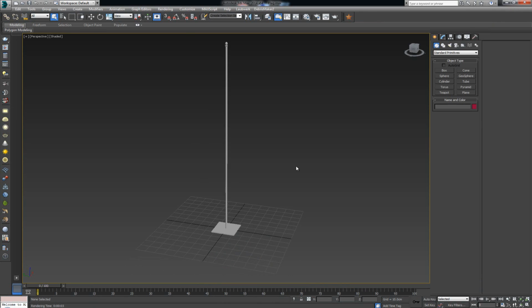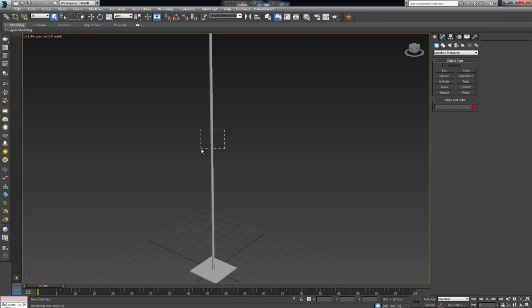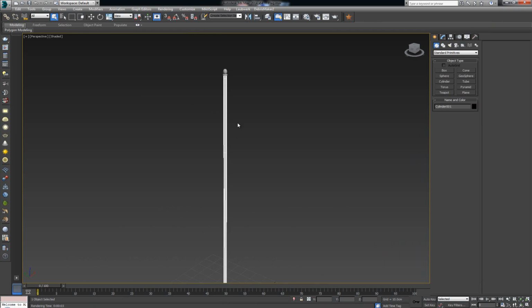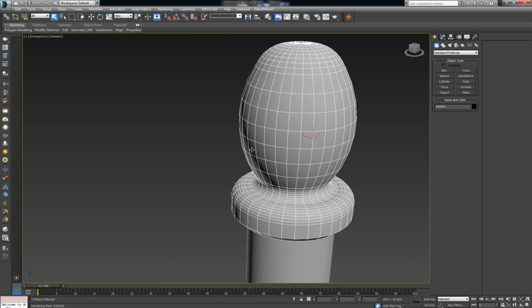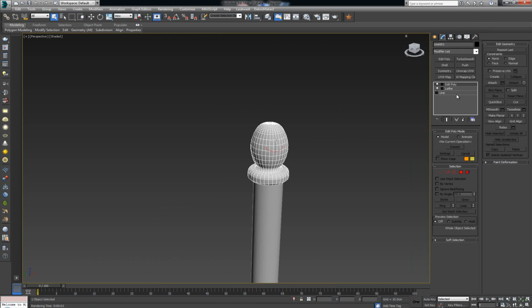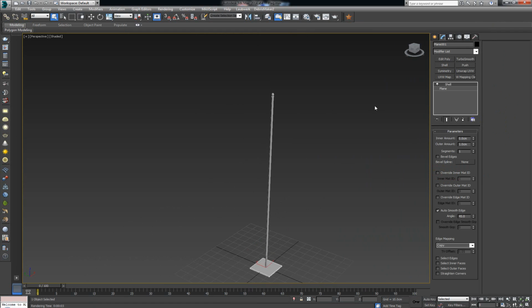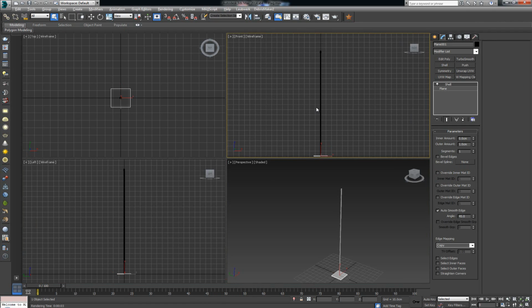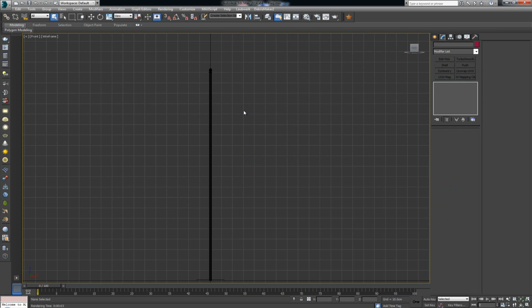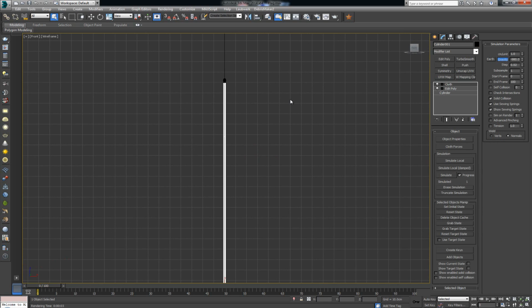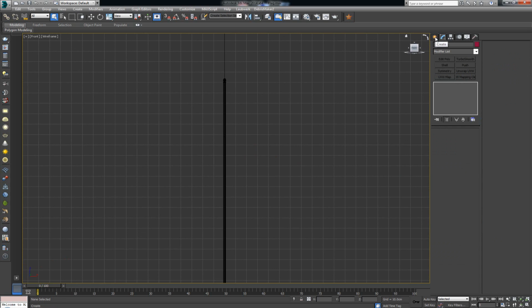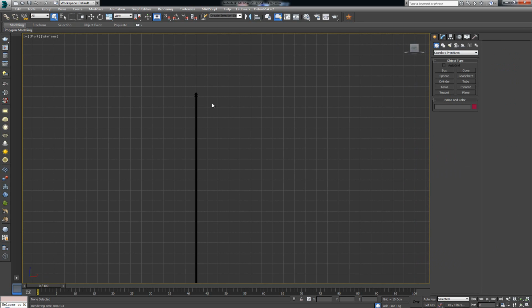Okay, so in my scene so far, I have a simple cylinder, nothing too fancy. I have a top for it, basically just a line with a lathe modifier on top of it, and I have a base, a simple plane with a shell on it. So nothing too complicated. All right, so the first thing I want to do is go in the create panel and make my flag.